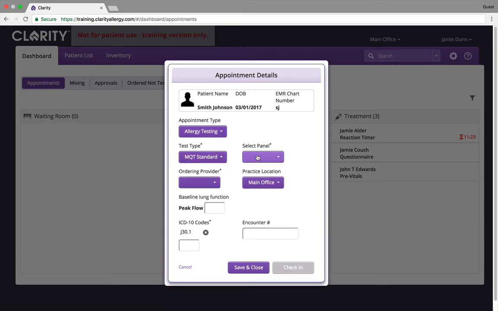If I have multiple test types, different panels, multiple ordering providers, or practice locations, I can select those from these drop-downs as well. Do I do a baseline lung function? If so, I'd enter the value, or just put the number 1 in. This is only asked one time. It'll then be associated with the patient's record. If I have ICD-10 codes that I'd like to change, I can enter that as well. And then, of course, if I have a unique visit identifier or encounter number, I can enter that in this field, or just leave it blank.